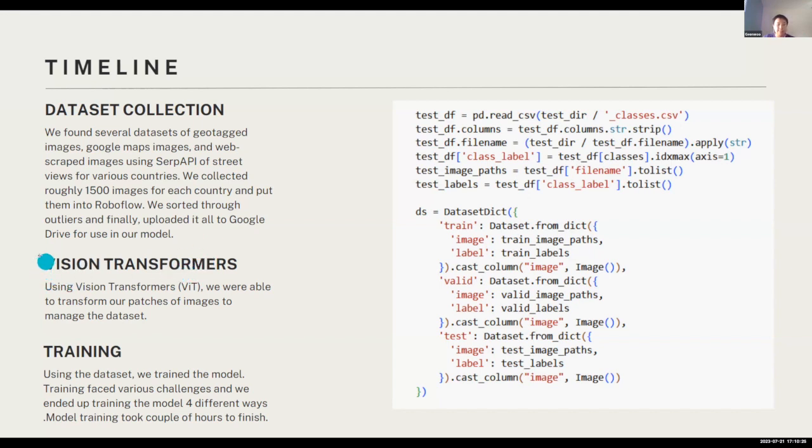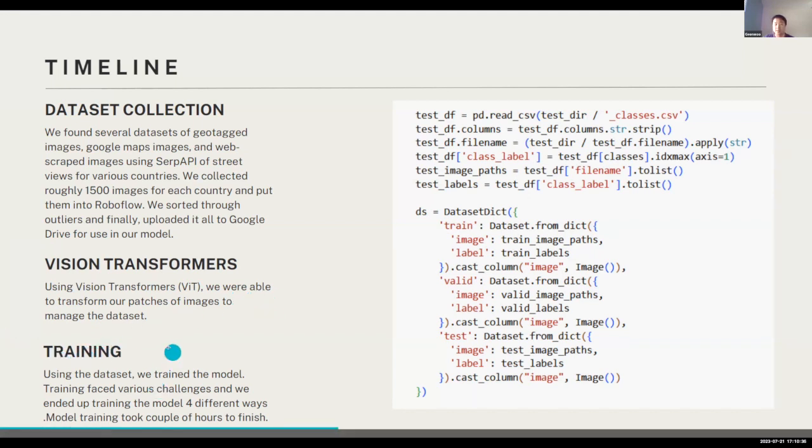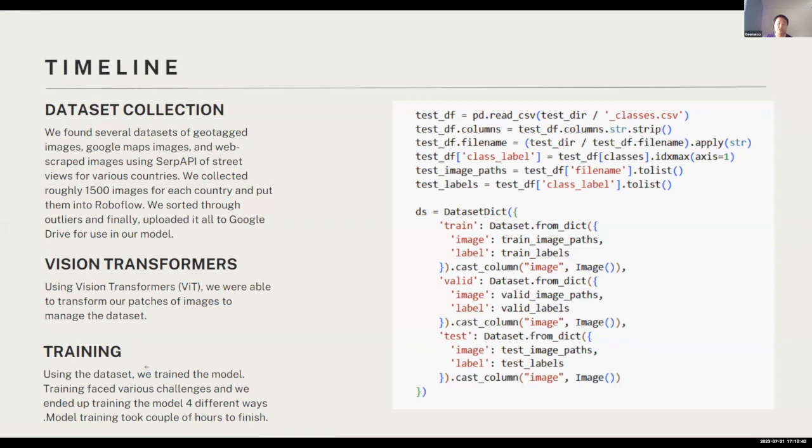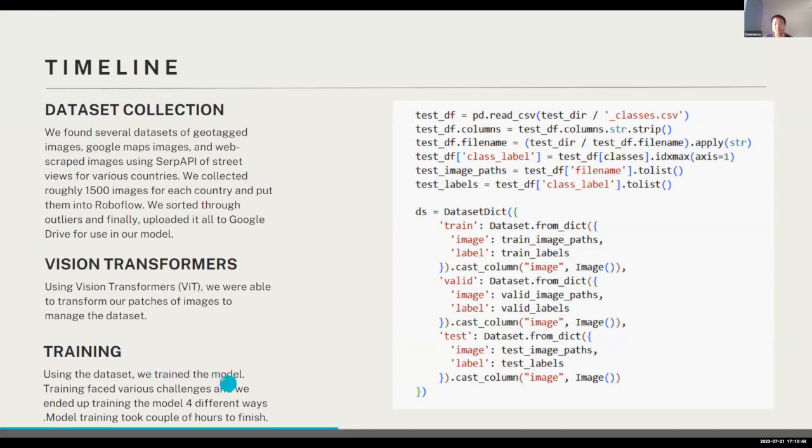And then the next thing we did was using vision transformers. We were able to transform our patches of images to manage the data set. And then lastly, training. Using the data set, we trained the model. While training, we did face various challenges, but then we ended up training in 4 different ways, which took a lot of time. But in the end, the model took just a couple hours to finish.